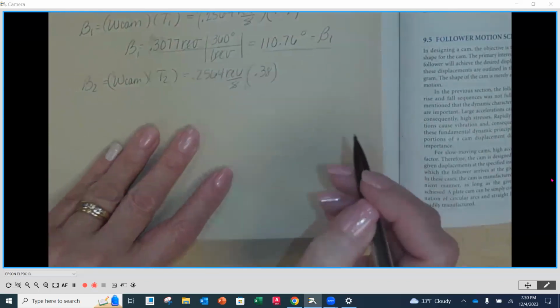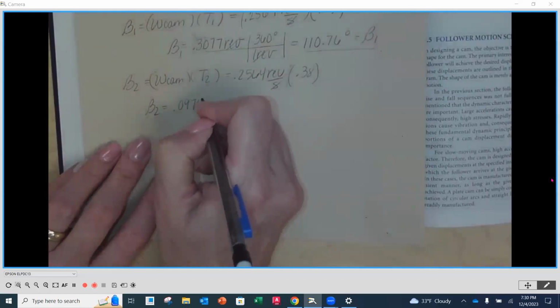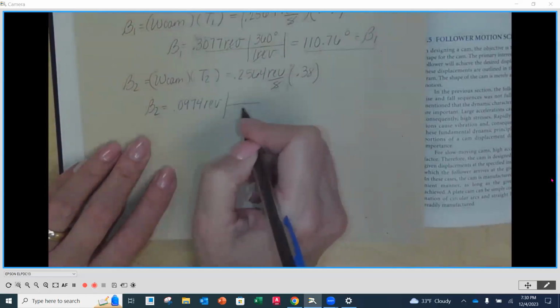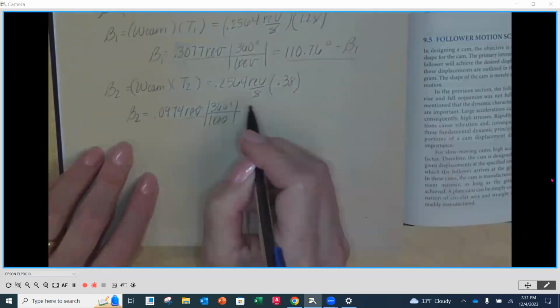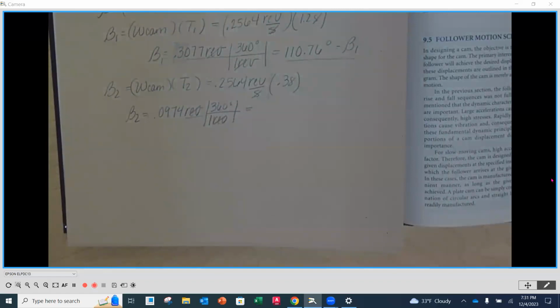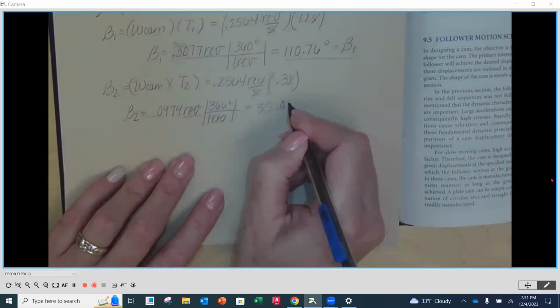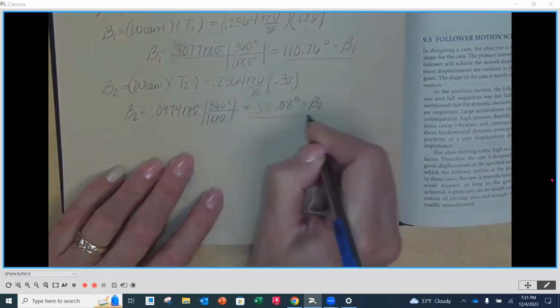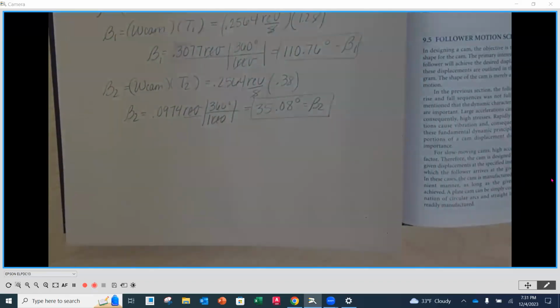The seconds are going to cancel. Our beta 2 is going to be 0.0974 revolutions. Convert revolutions to degrees. 1 revolution, 360 degrees. Revolutions cancel. And we should get 35.08 degrees equals beta 2. I'll put a box around that. So, okay. Did you guys get the same number?